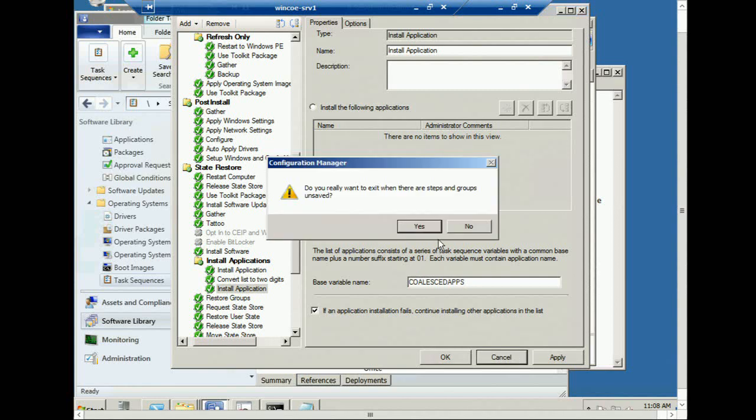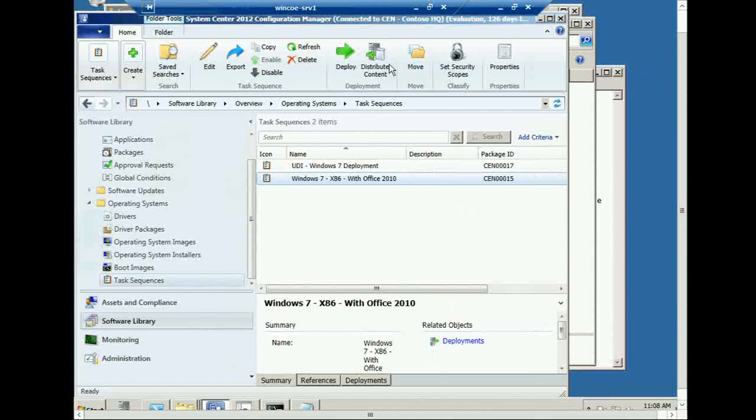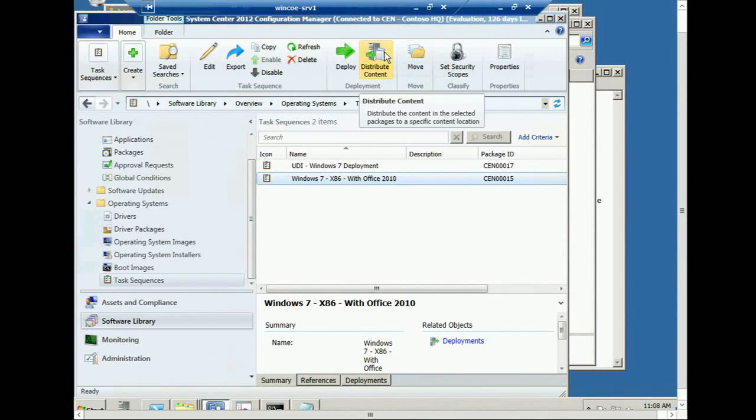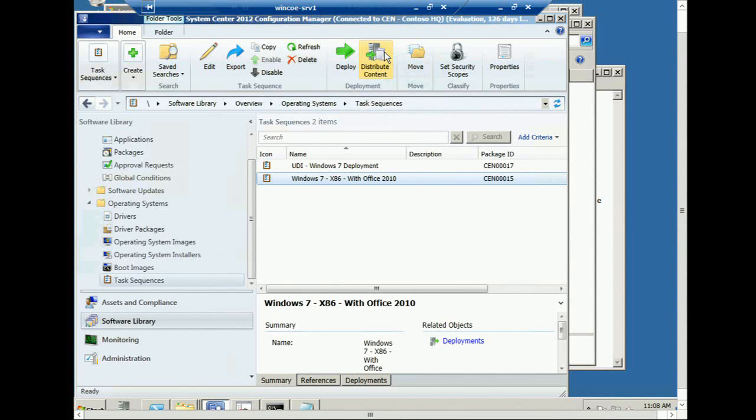The one other difference, which is not at all related to MDT, is this button, Distribute Content. This is my all-time favorite feature in Config Manager 2012, because I know when I build up that task sequence, MDT creates all the packages for you to do the deployment, the boot images, all those kind of things. You then have to go through and find all of them and get them out to your distribution points, and you'd invariably miss something. That's why I needed F8 with 2007, because I always missed one.